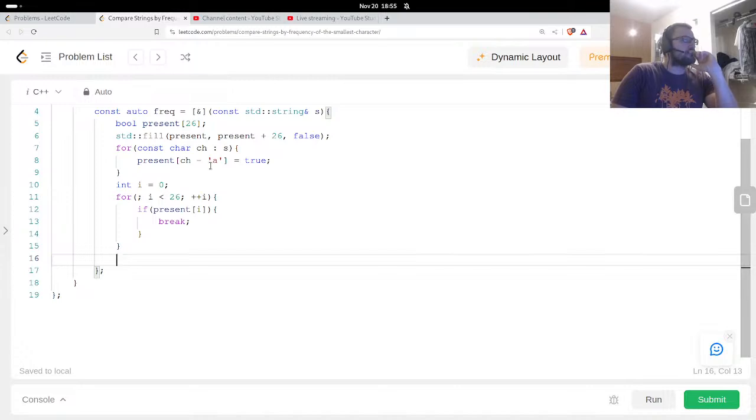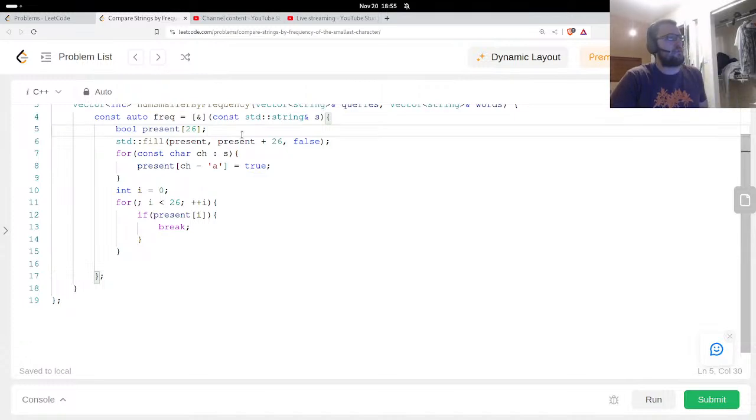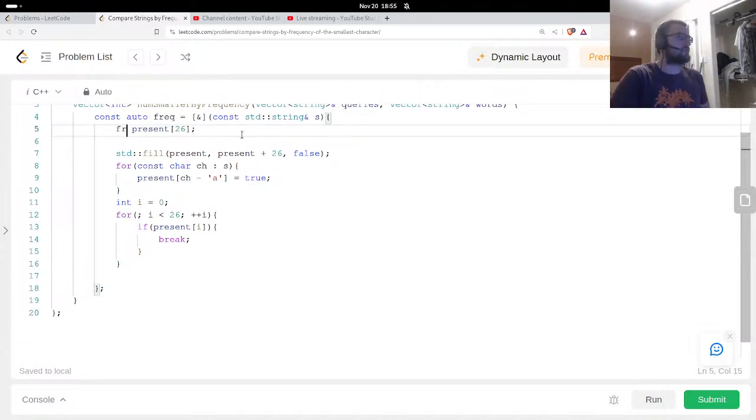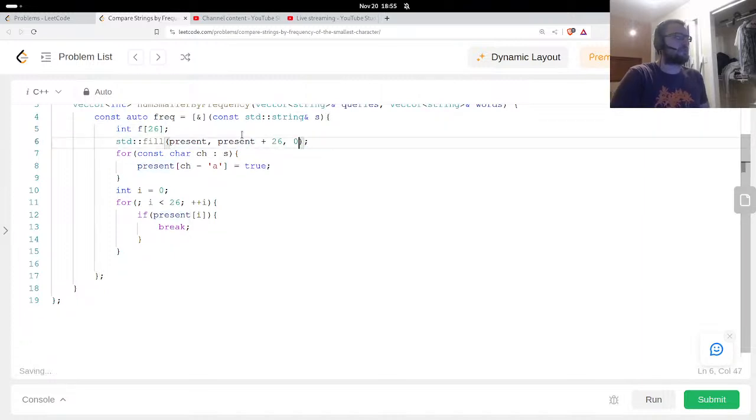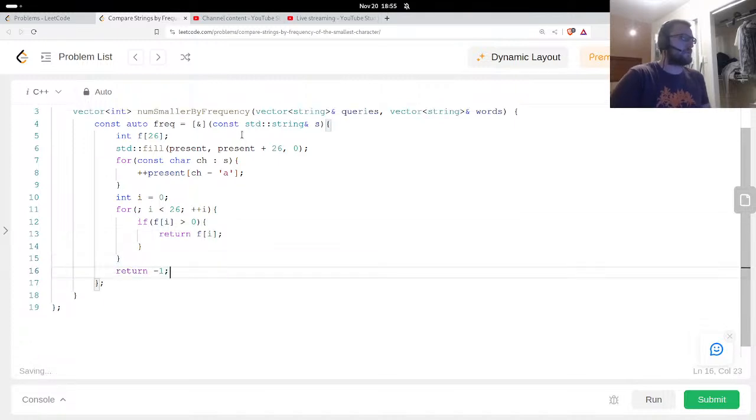So we get the smallest one that's present, and now we want the frequency as well. Actually, could do even better, just frequency. Let's say f. It's easier. If f is greater than 0, return f. Pretty straightforward. Otherwise, return -1. Okay, that'll get the frequency for each.